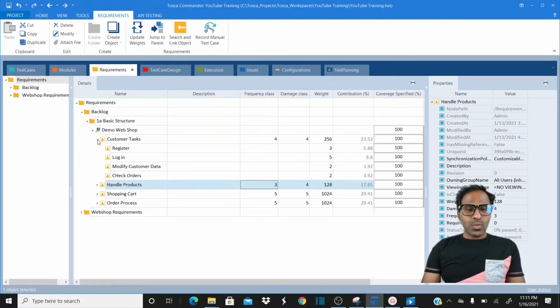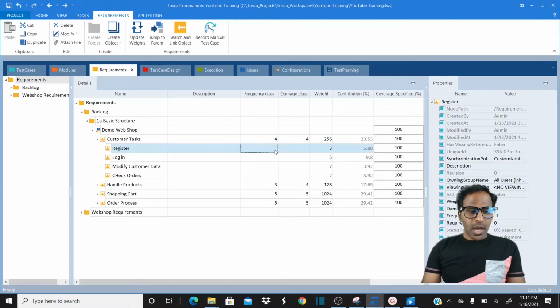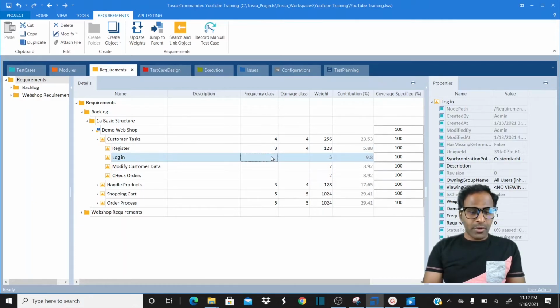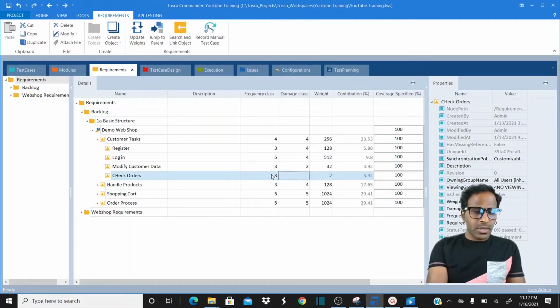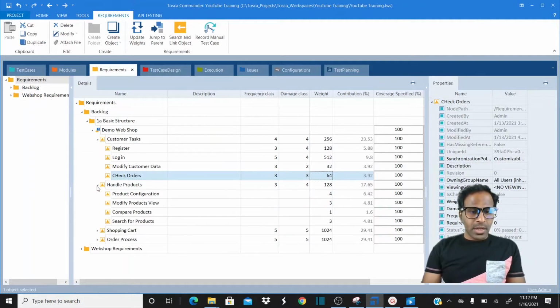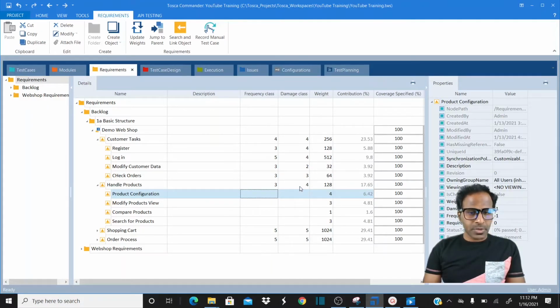So now let's weight all the sub requirements under customer tasks. I would like to weight this as 3 and then 4. And here I would like to weight login as 5, and my damage class is 4. And then I would like to weight this as 3 and this is 2. And I have to perform this as 3 and 3. So in the same way, let me give the frequency class and damage class for all the requirements here. Okay. So here I would like to perform this as 3 and 3.